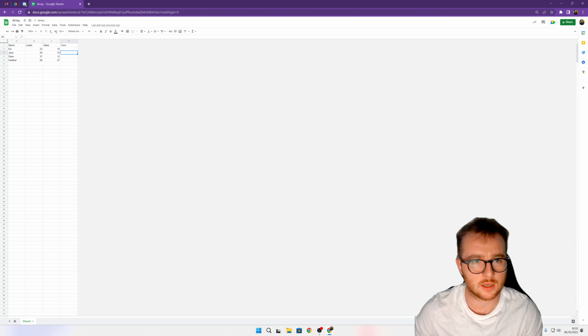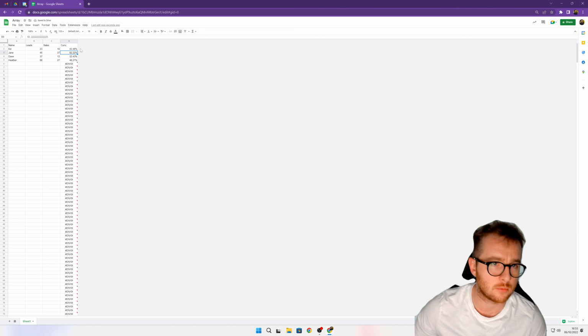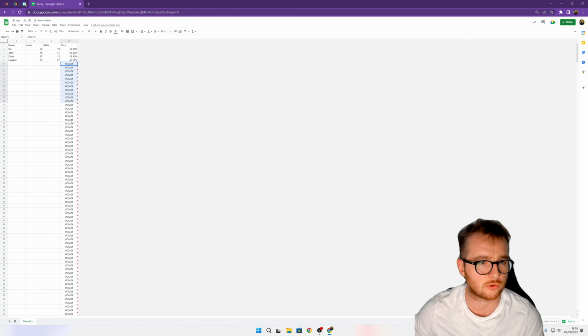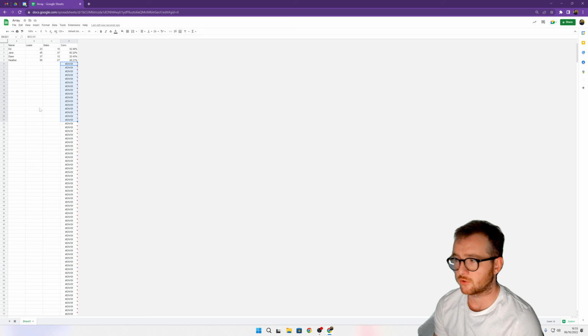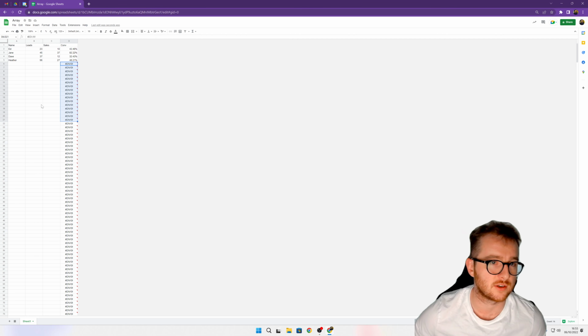Okay. If you hit enter, it's going to come up with the formulas, but it's going to give us these disgusting things here with div errors all over the place, and nobody wants to open up a sheet and see that.